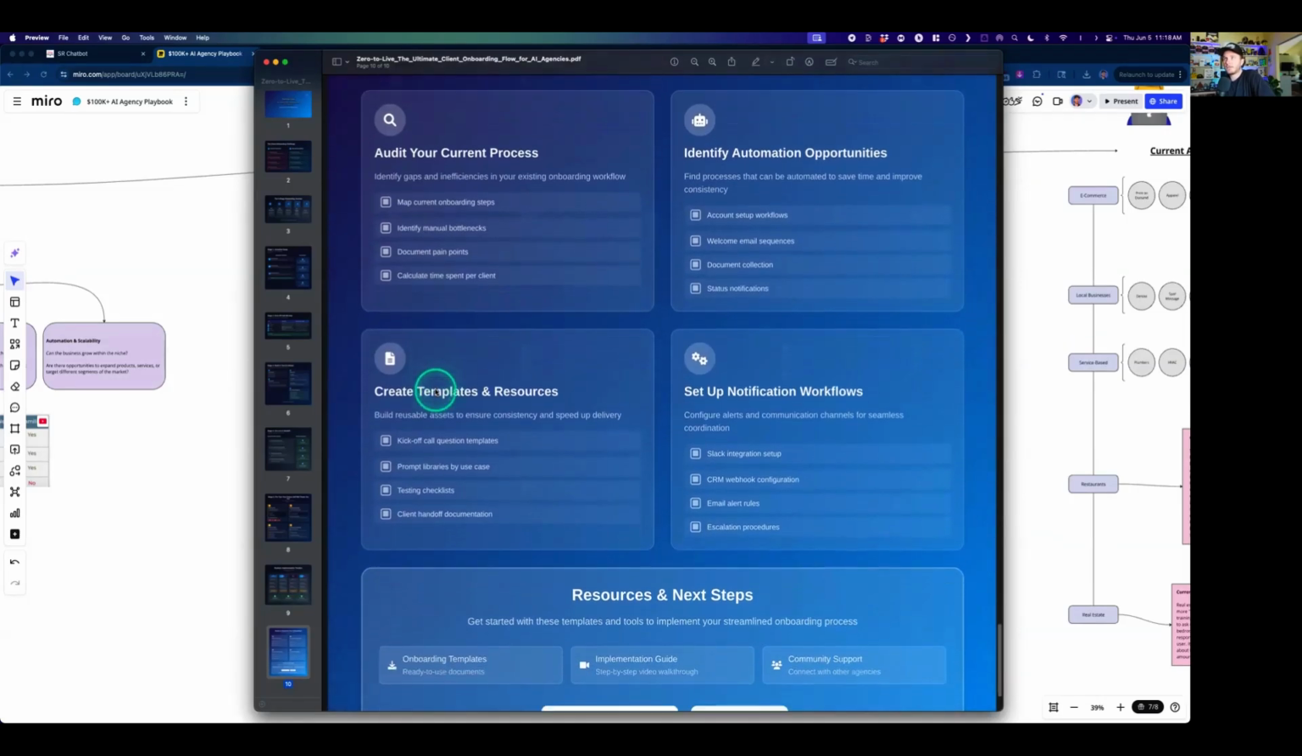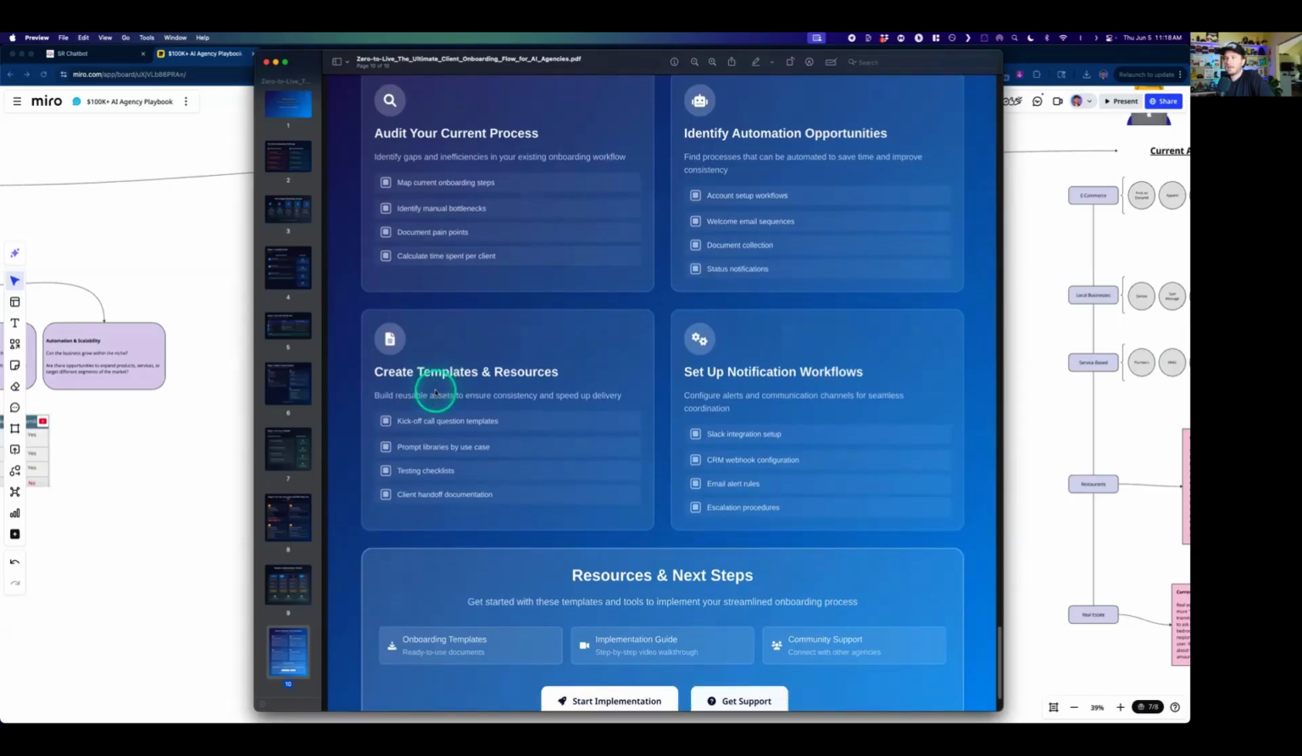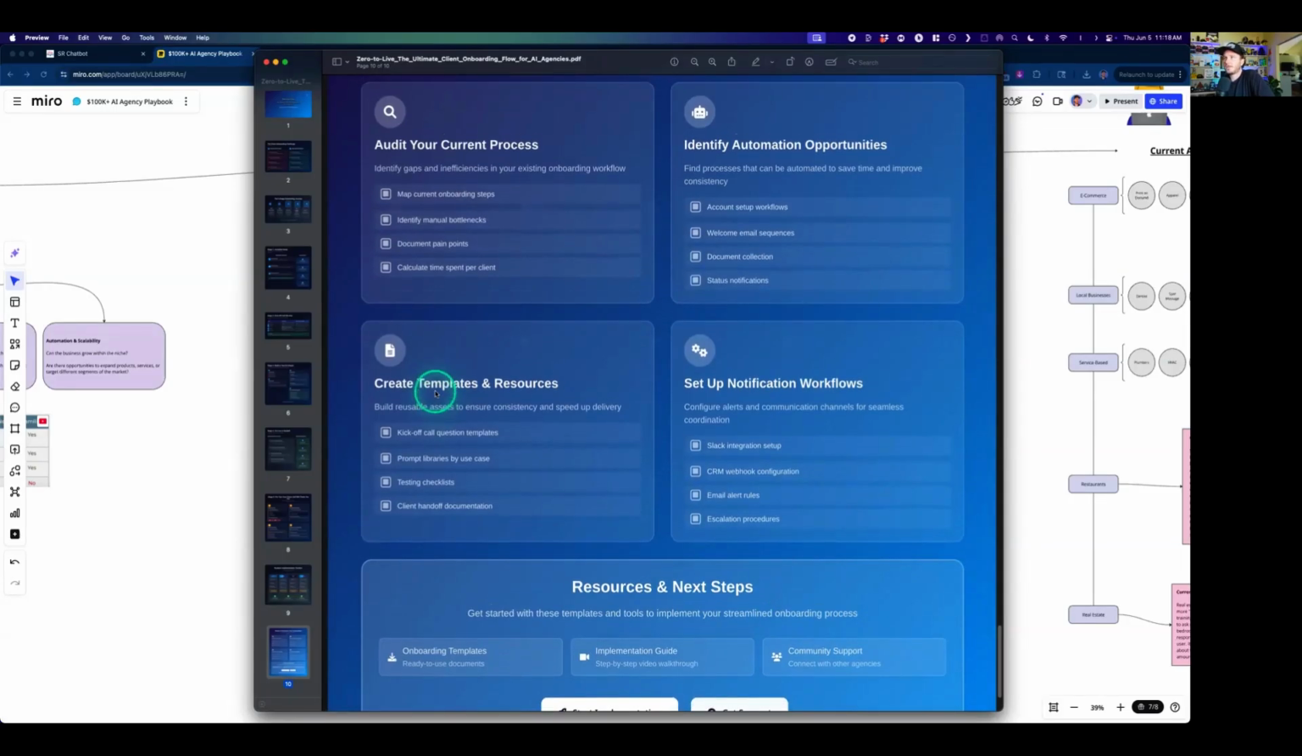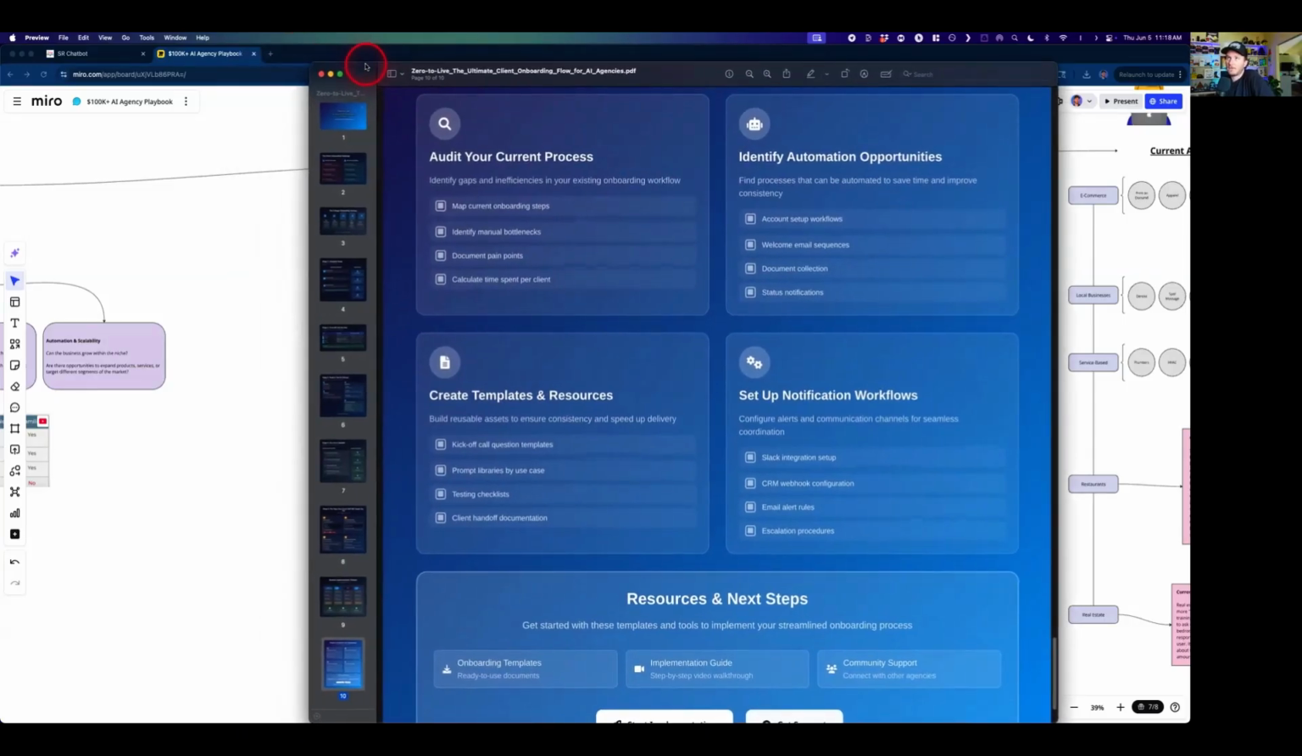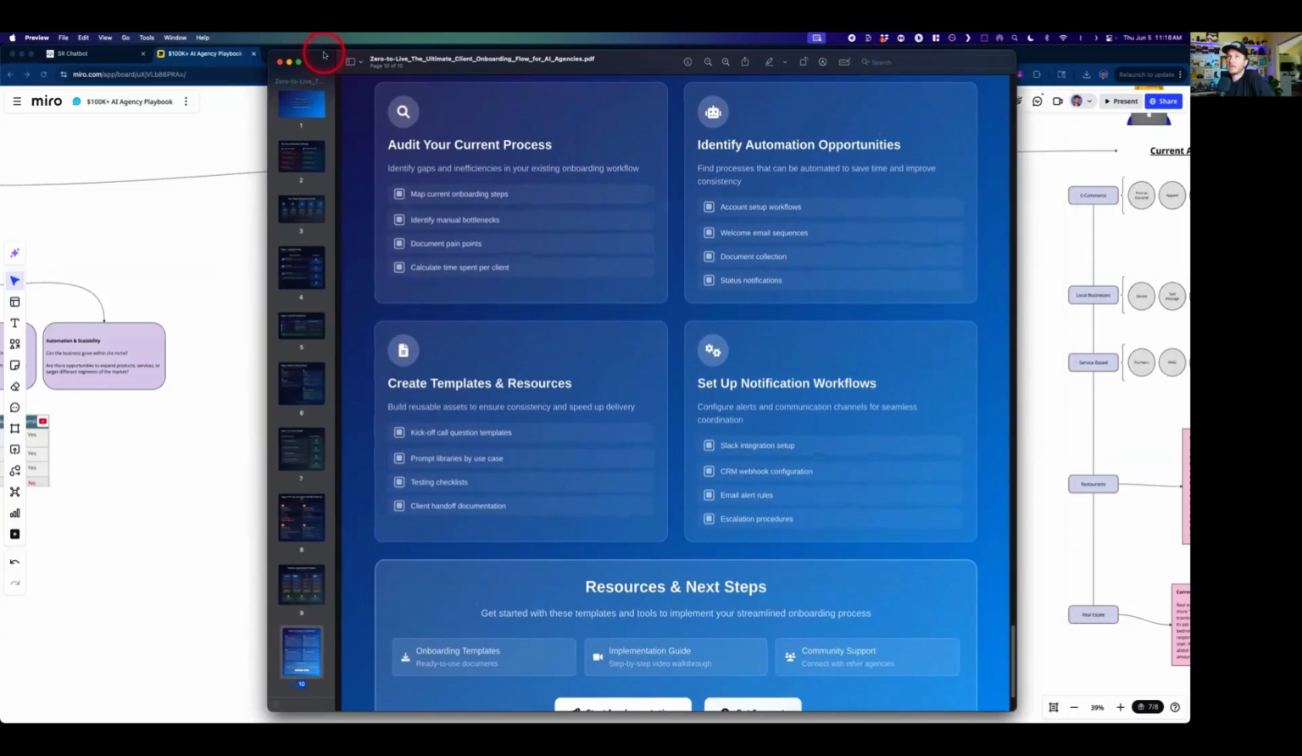So there's a checklist guide here at the end, and this helps work you through some of these processes if you're new to the onboarding game or the AI agency game in general. And I'll of course drop a link to this in our school community, and I'll put it on our documentation as well, so you guys can all download this and go through it.